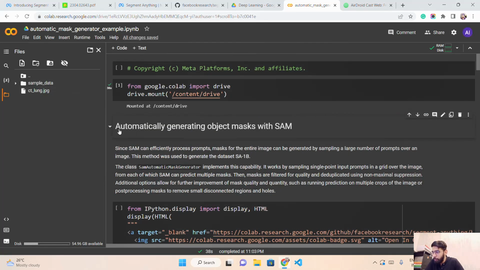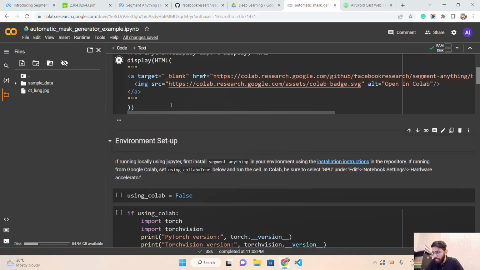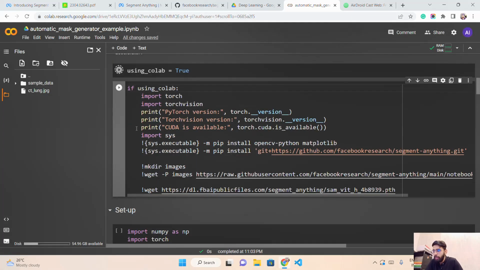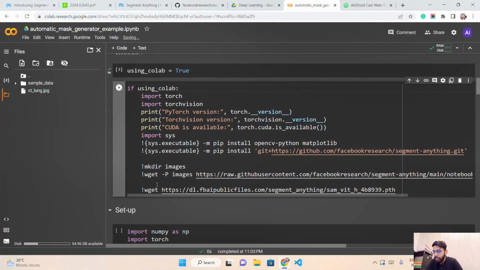So I have this sample image, and we do not need this, but anyway, I'm not going to make any changes. I'll just change this false to true because I'm going to use Colab. If you're running it locally, you have to keep it false, because if you're running it locally, you would have cloned the Segment Anything model repository. In that case, you do not have to perform this activity here.